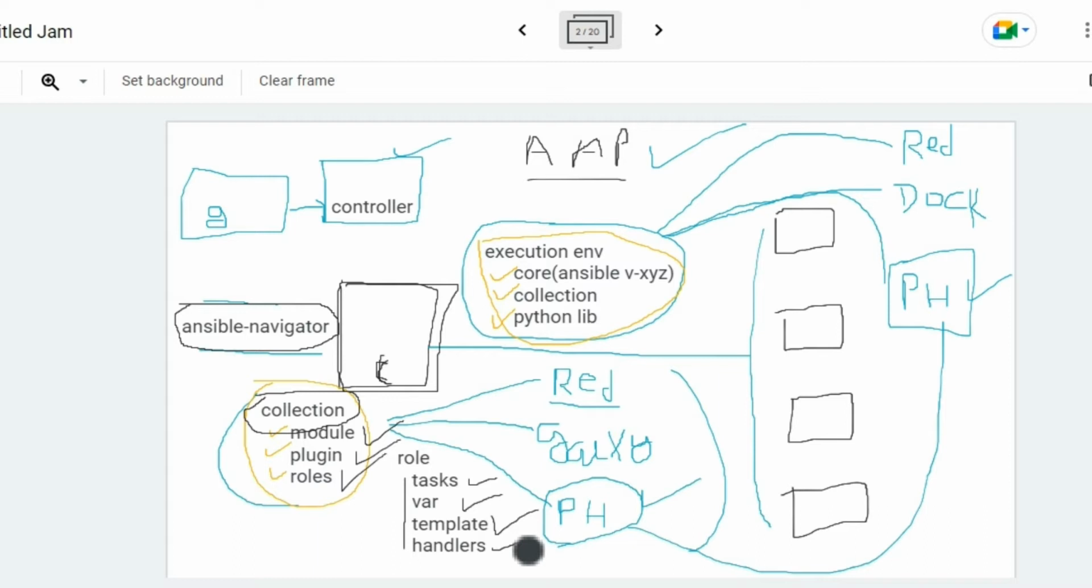In the same way, a collection is also a directory structure. A collection is a directory which contains many other children directories, and those children directories are nothing but modules, plugins, and roles. The module directory contains all the modules, the plugin directory contains all the plugins, and the role directory contains all the roles. So what are the advantages of using a collection?